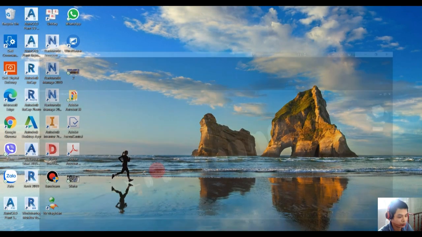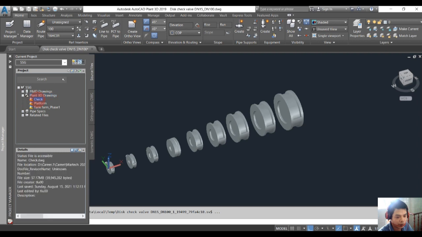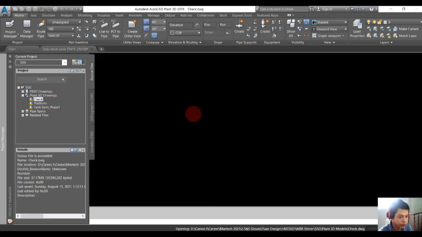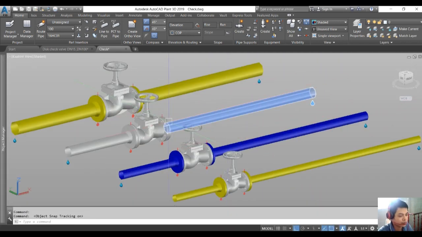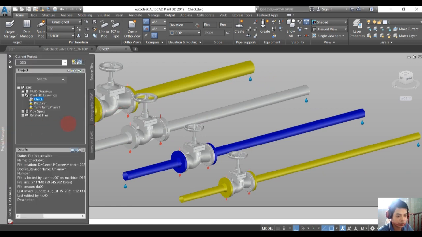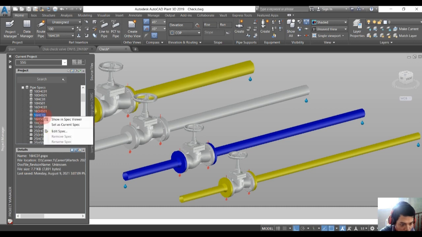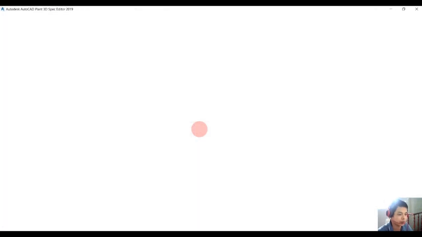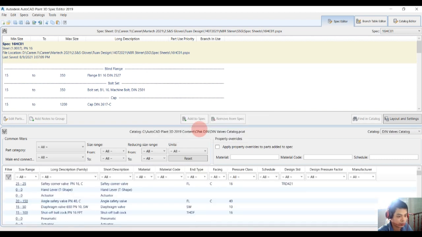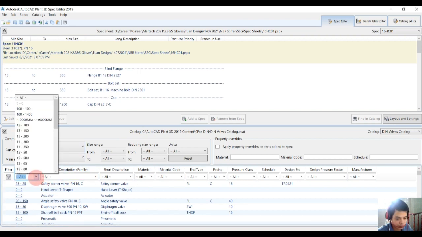Okay, close and back to Plant 3D and open the model. Okay, so I'll open the model, right? And we go into the pipe spec, okay, and choose the pipe spec. Yeah, right, and edit. Okay, in the edit spec we will add the detect valve to this spec.